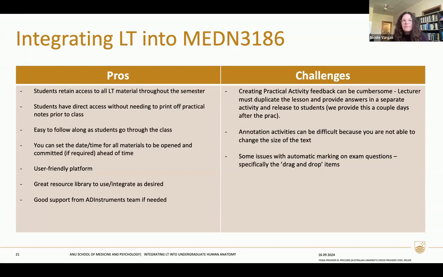And we have had a couple of issues just with some of the automatic marking on exam questions, especially the R type and the drag and drop questions. I think the weightings are maybe a bit off every once in a while. So again, something I'm sure the team could probably help me with, but finding time as a time poor academic can be challenging sometimes. So I might need to follow up with them on that.